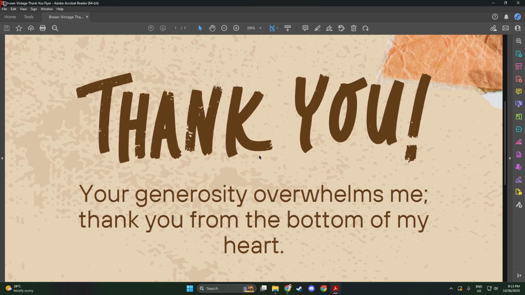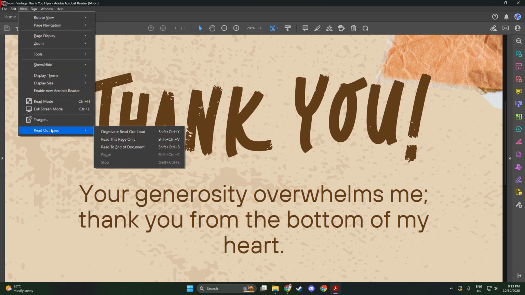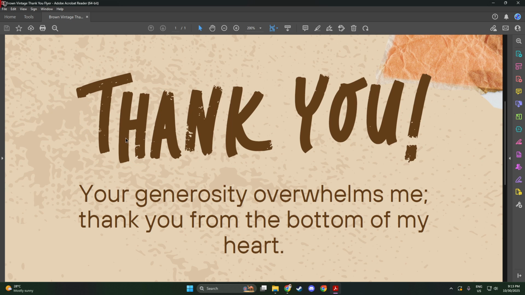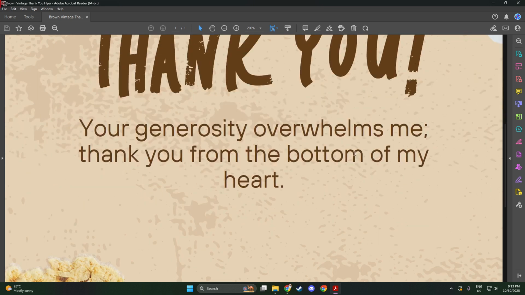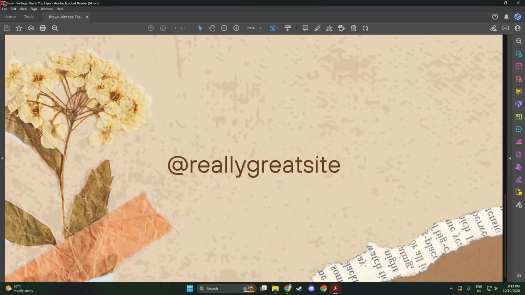Having activated the Read Out Loud feature, return again to the View menu, hover over Read Out Loud. Here, you have a couple of options to choose from depending on how much of the document you'd like to be read to you. If you're interested in only the current page, you can simply choose Read this page only. This command prompts Acrobat Reader to read just the page you're viewing. This can be particularly useful if you only need information from a specific section, or if your concentration works best when focusing on smaller chunks of text.